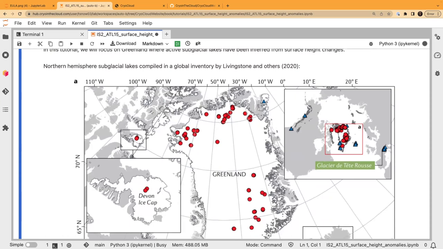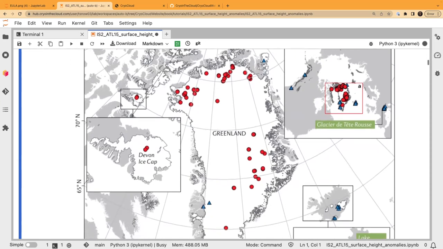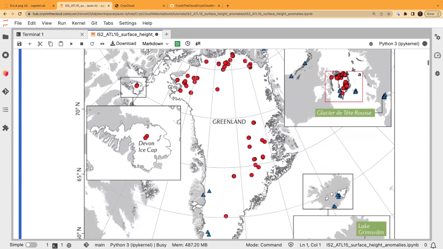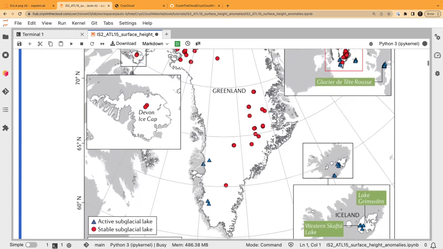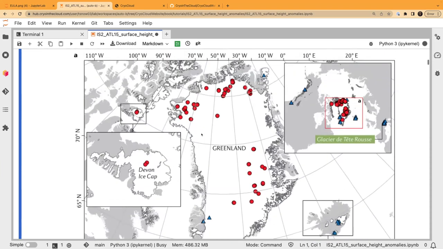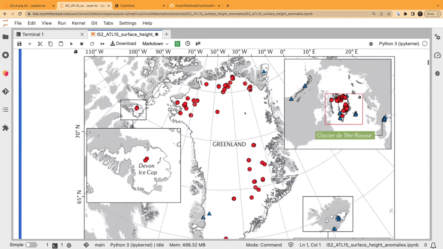So this is a recent review paper that collated an inventory of lakes across the world. And then they've got the two types in these two different symbol types. The active ones are in the blue triangles, and the stable ones are in the red circles. So you can see we've got a few in Southwest Greenland and then one up here on this ice cap.